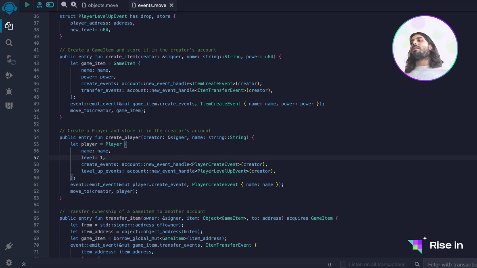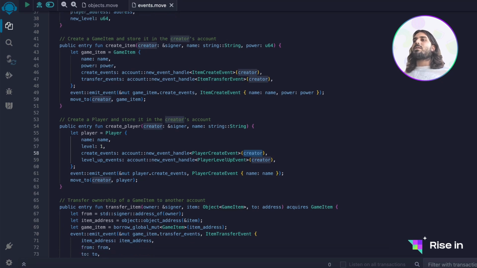And then we are going to initiate our events like we did before. From account, we are going to call new event handle, and we are going to pass the type of structure or event that we want to handle here. And finally, we are going to pass the signer as the parameter. And before moving, we are going to say this, emit this event.